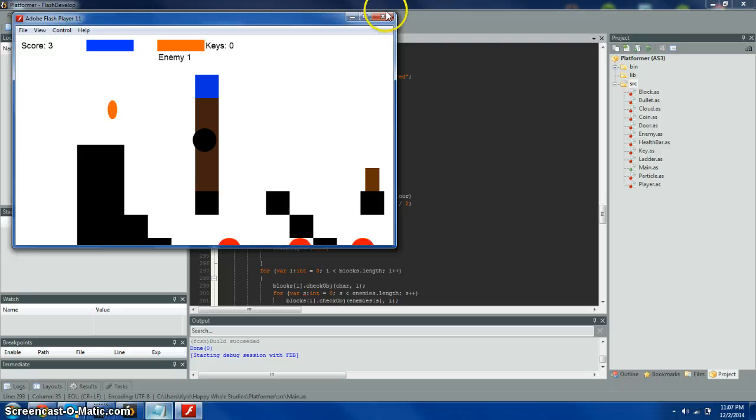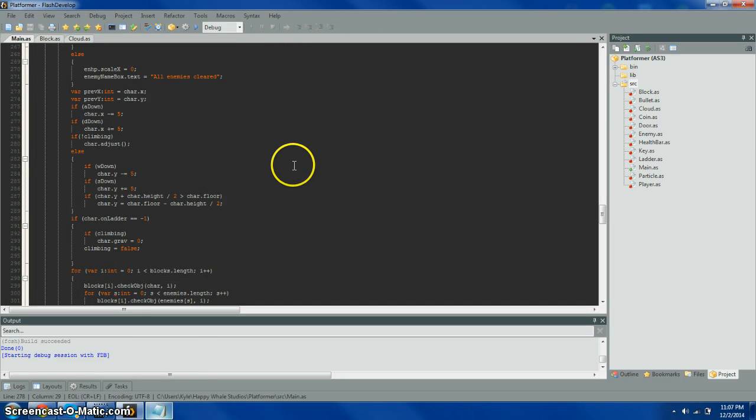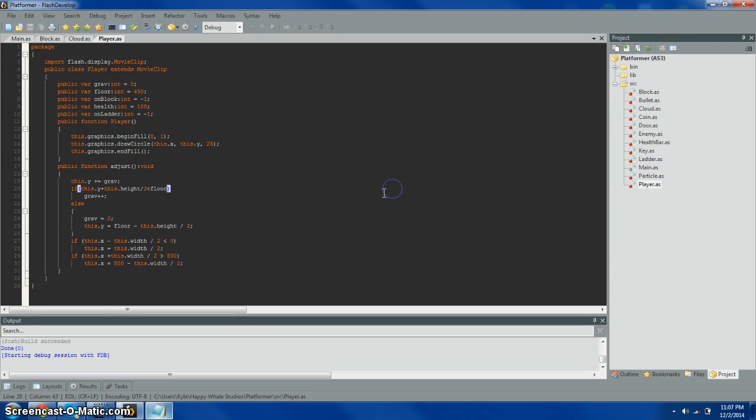Another thing we want to do is expand our maps so that we don't always have the constraints of this room. And one thing we want to do in order to do that is get rid of these things on the player.